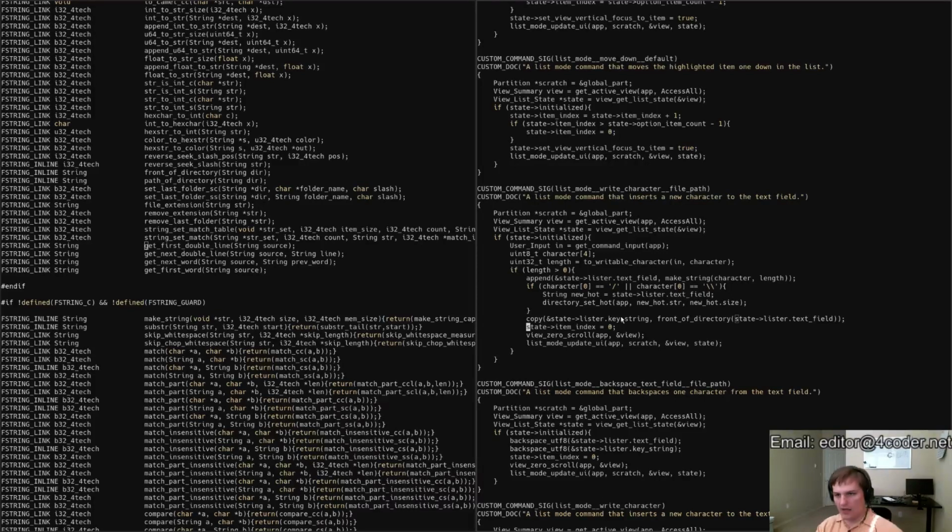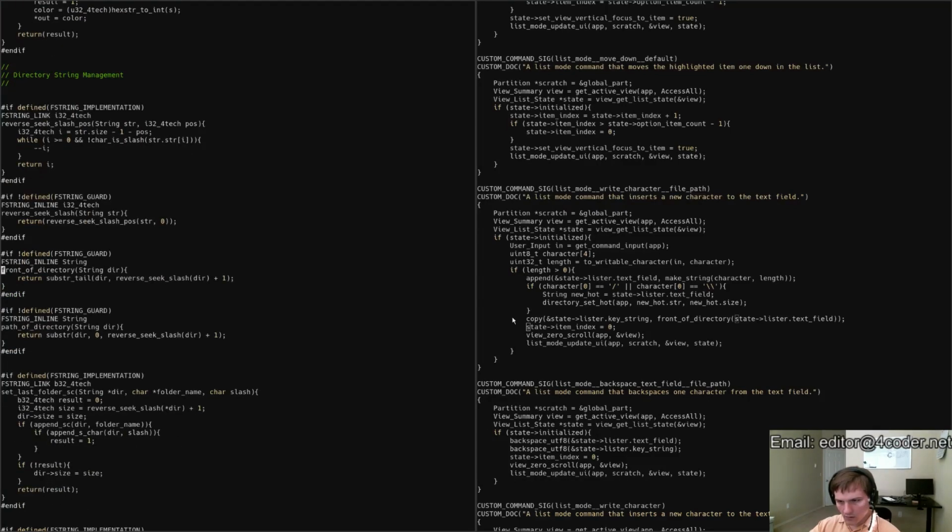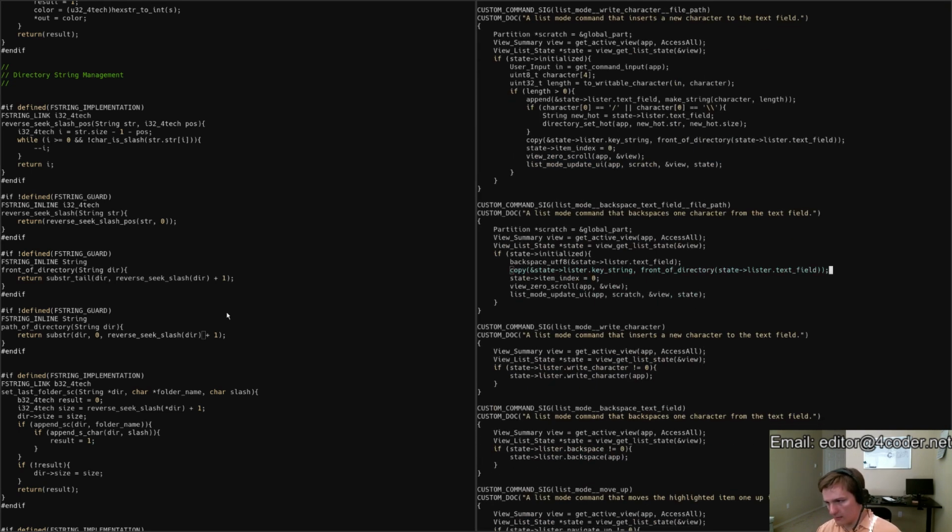Now I need to double check how front of directory actually works. Reverse seek slash +1, starting from the end, I guess, because it's reversed, right? So that will return an empty string if the last character on the thing is a slash. Perfect. Alright, that's great, that's amazing. So this can just be copied down to here. That's how that needs to behave.